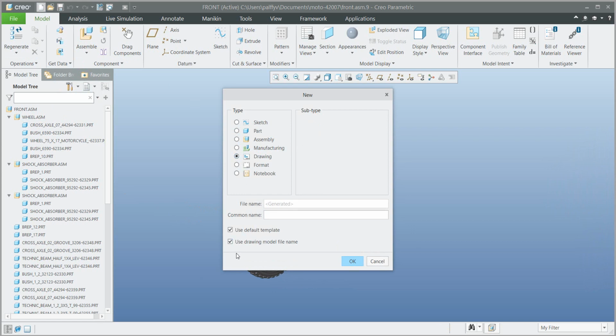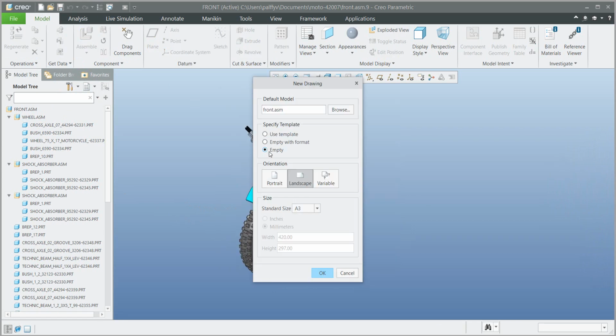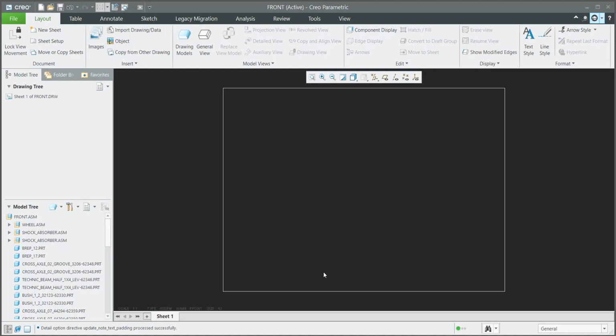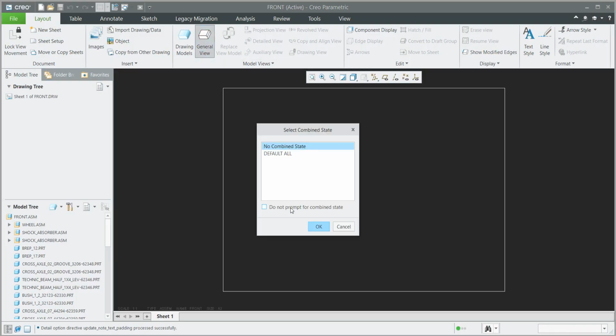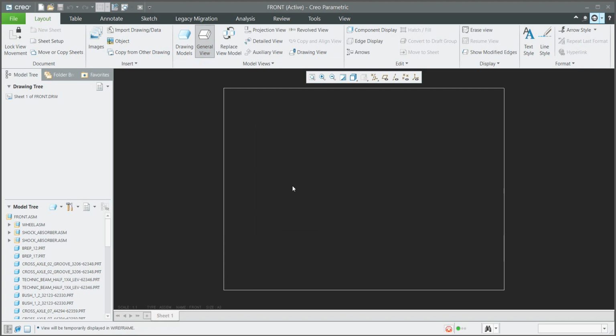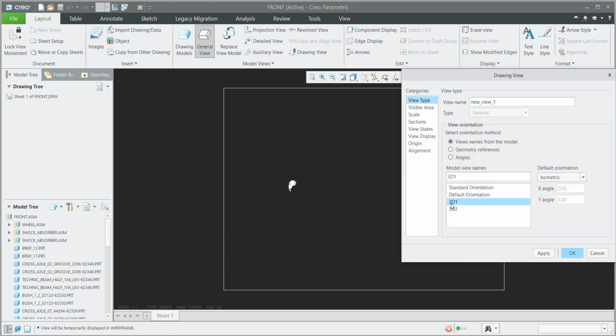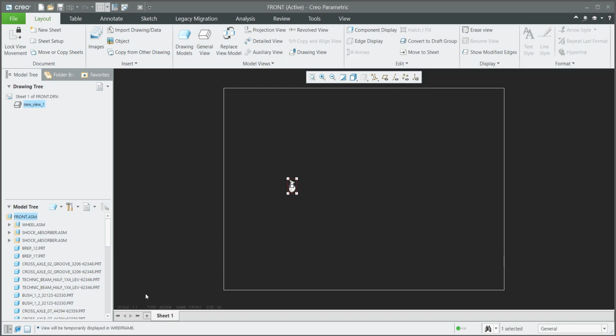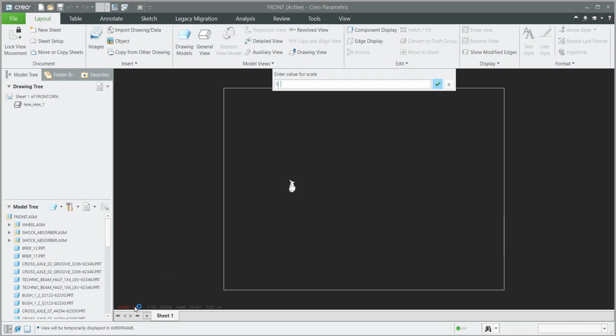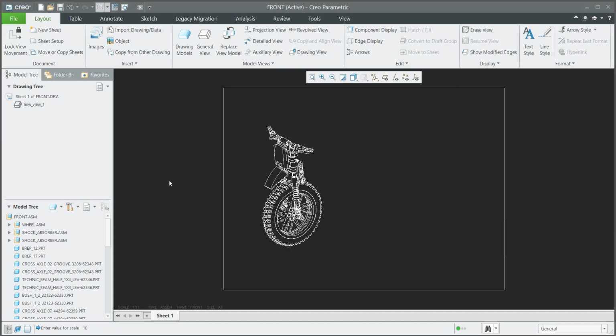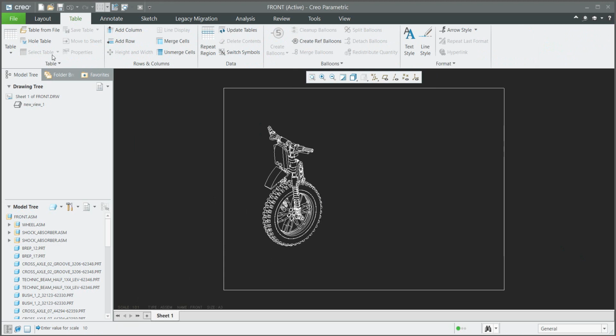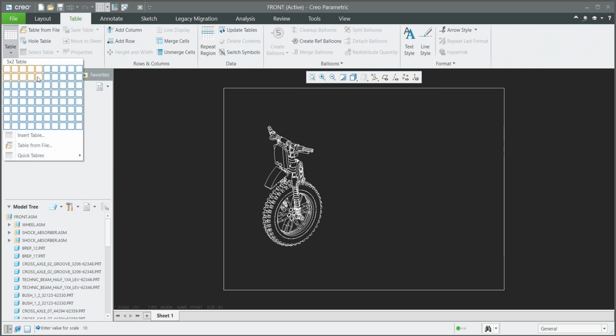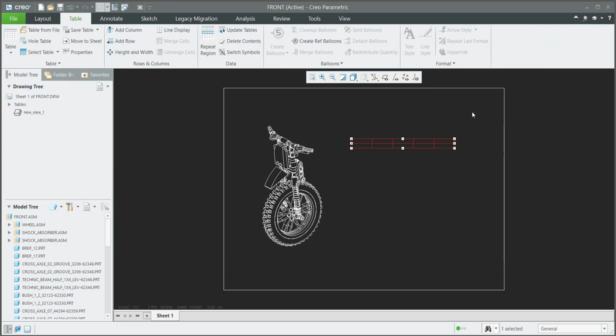You need to create a drawing, and with the new Creo 6 it's possible to create automatic names based on the same assembly. If you create a new view, you need to orient this view and then you can change the scale. This is a really small model, so the scale will be 10:1. And then you can automatically create a table similar to Excel.